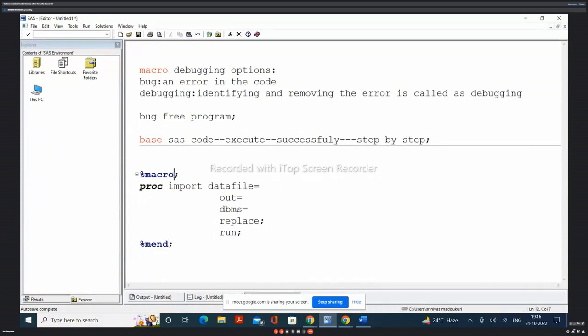Again, go to the top. You should write the macro name. Whatever the macro name you want to have, you can write it. And then immediately you should have a parenthesis, and you should decide yourself how many parameters you require. In that way, I want to have file as my first parameter, dataset as a second parameter, DB as a third parameter. Write all the parameters, and the parameters should be separated with a comma.